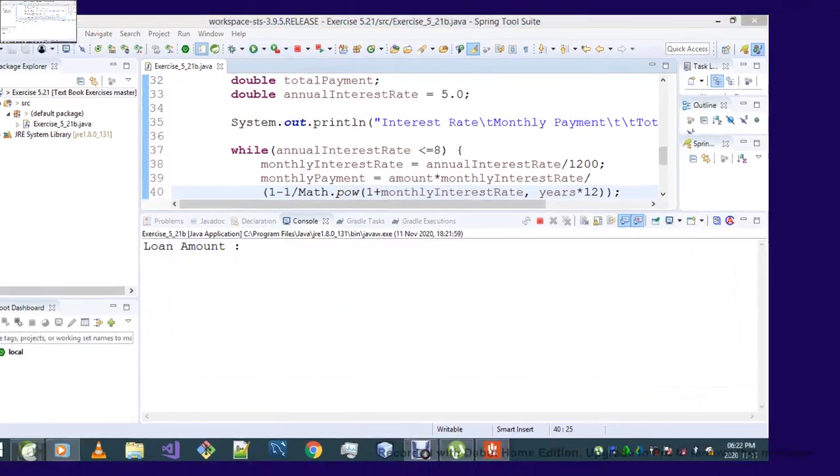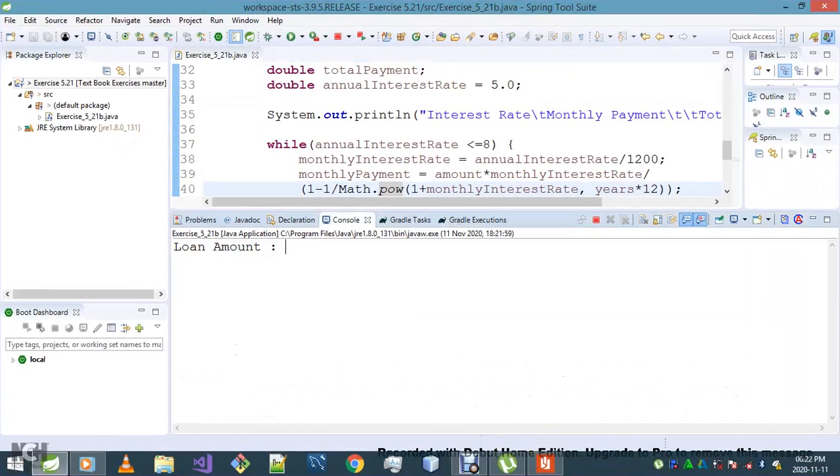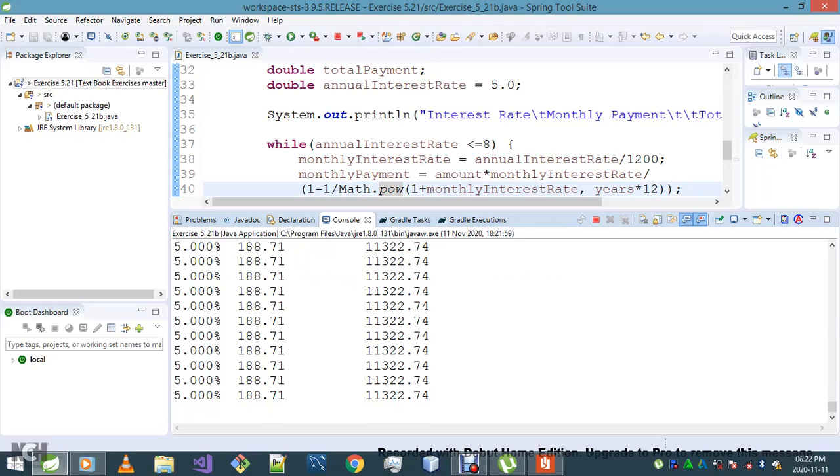Let's try a number like 1,000 in 5 years. Is it 10,000 or 1,000? 1, 2, 3. I doubt my spaces work. Oops. Oh, you know what? We're having an infinite loop.